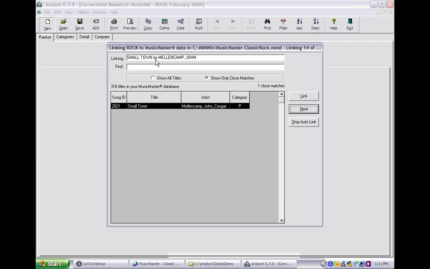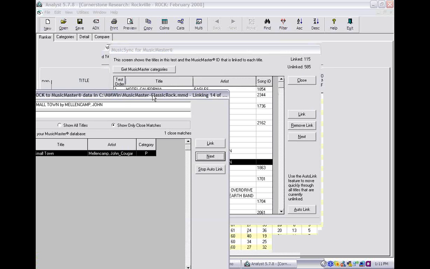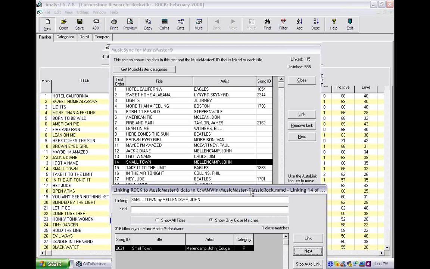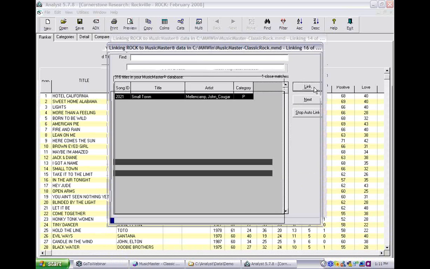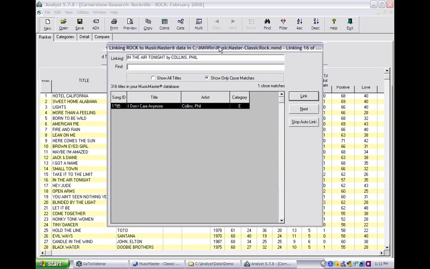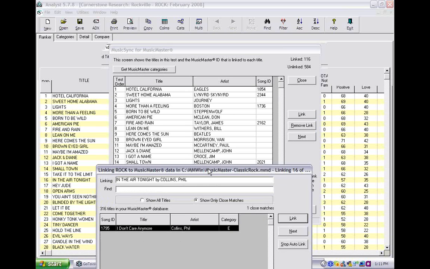There we go. Small Town, John Mellencamp. Small Town, John Cougar Mellencamp. We want to link that title. You can see behind us, if I can move this out of the way, Small Town is where the highlighter currently is. If I click link, then it will have updated the title back here.